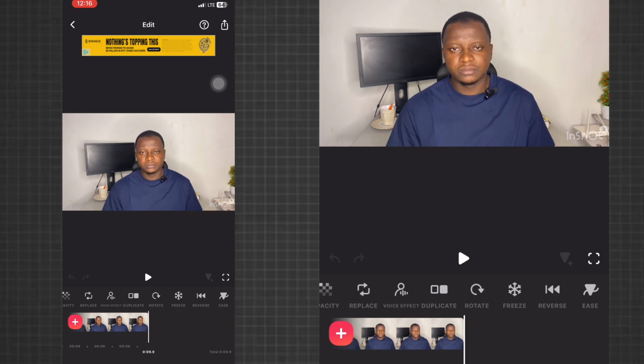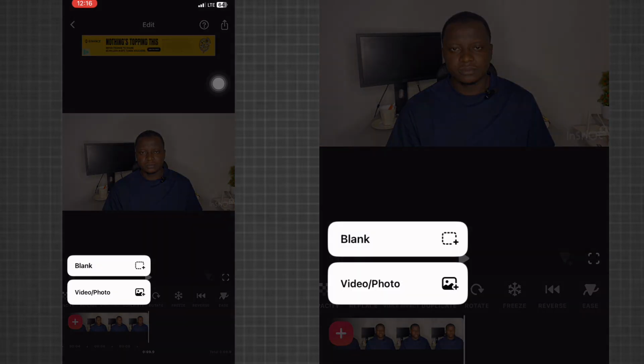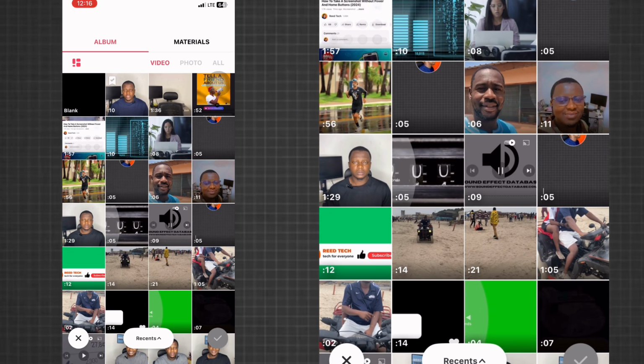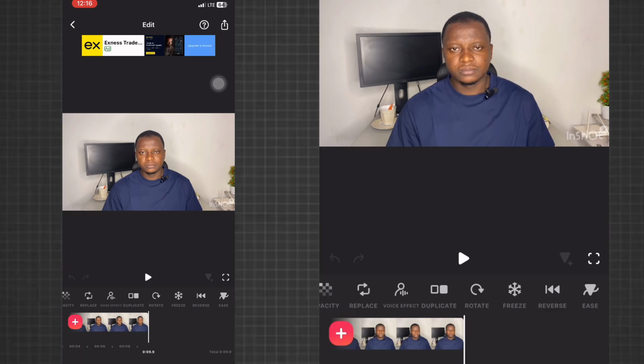So let's click on the plus button. So as you can see, you can actually add a blank, or you can add a video or photo from your gallery. So if you click on video or photo, it will bring you back to your album, and you can add more videos or photos to the project. So we're going to cancel and go back.